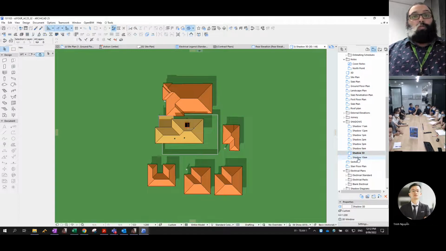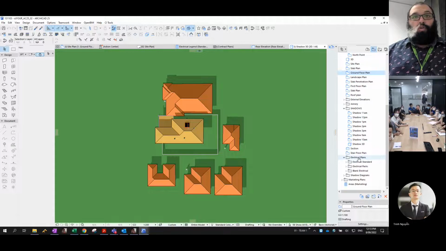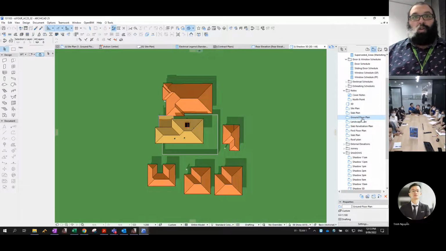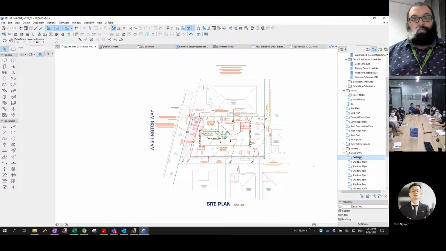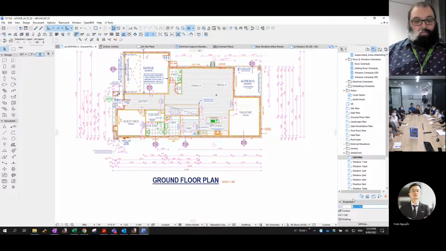So what we're going to do, instead of doing the 3D, is use a floor plan. You can use the ground floor plan, or you can use the elevations plan, but I use the ground floor plan. It's fine. So I make a copy of the ground floor plan, and I'll call this existing. Oh, not existing, sorry, proposed. I always start with the proposed.